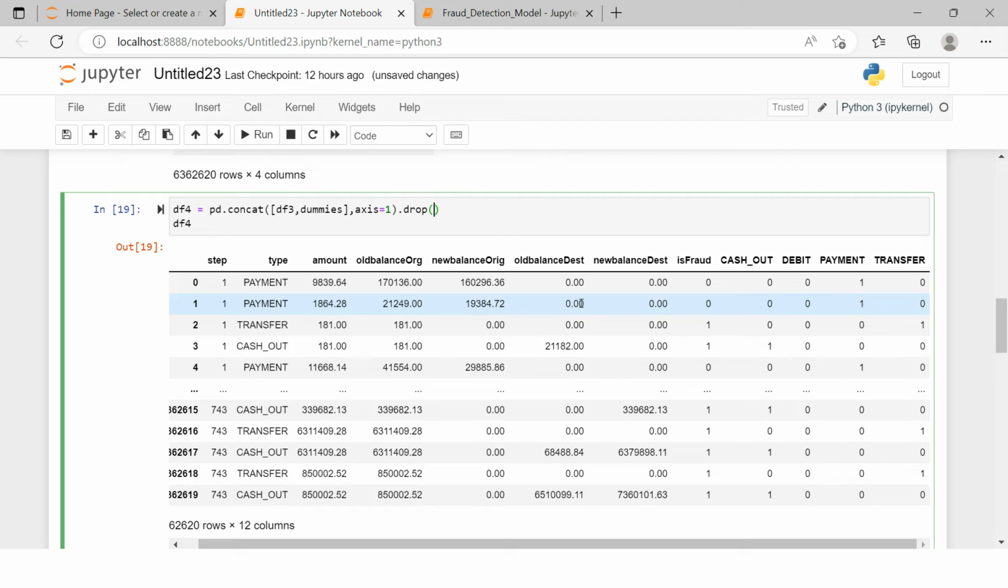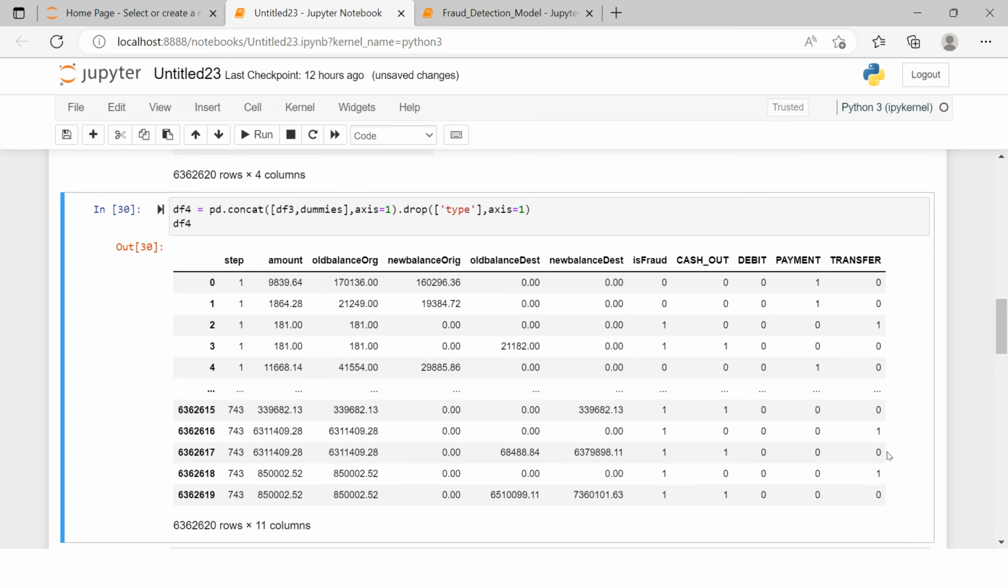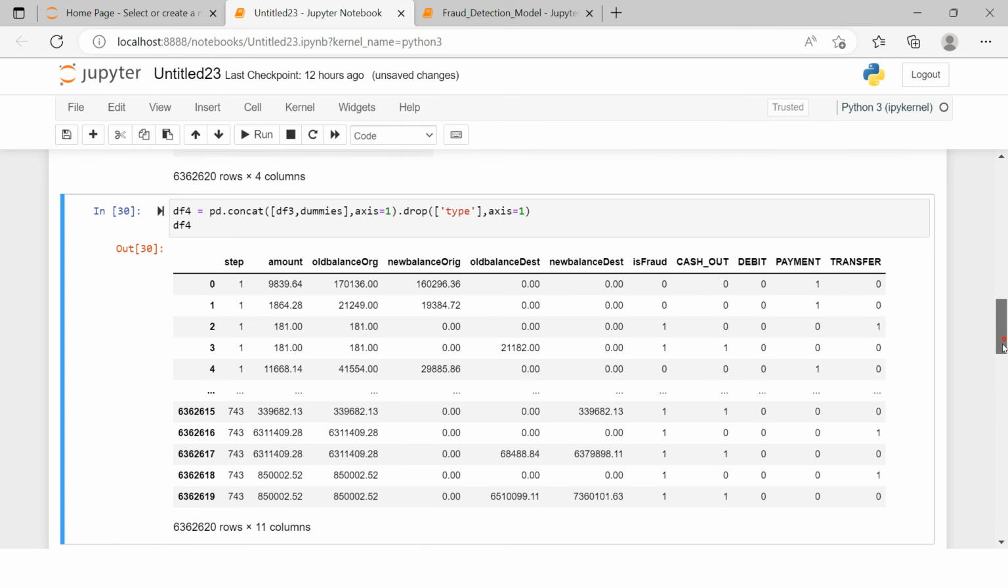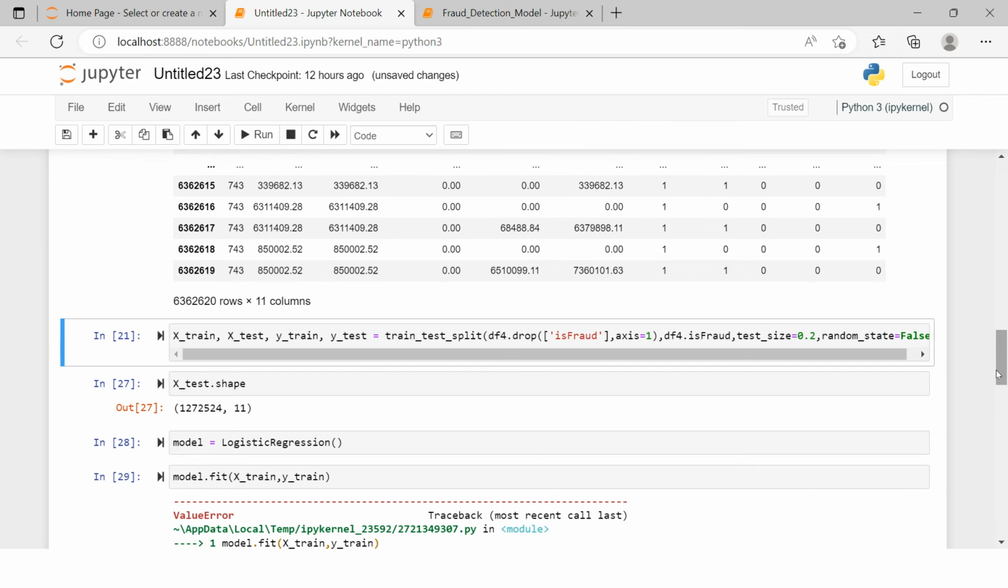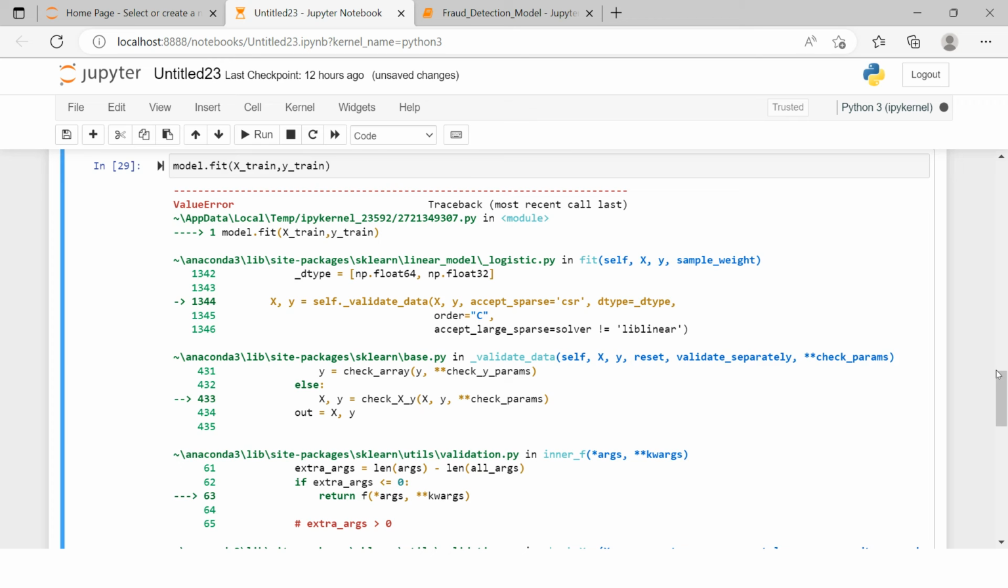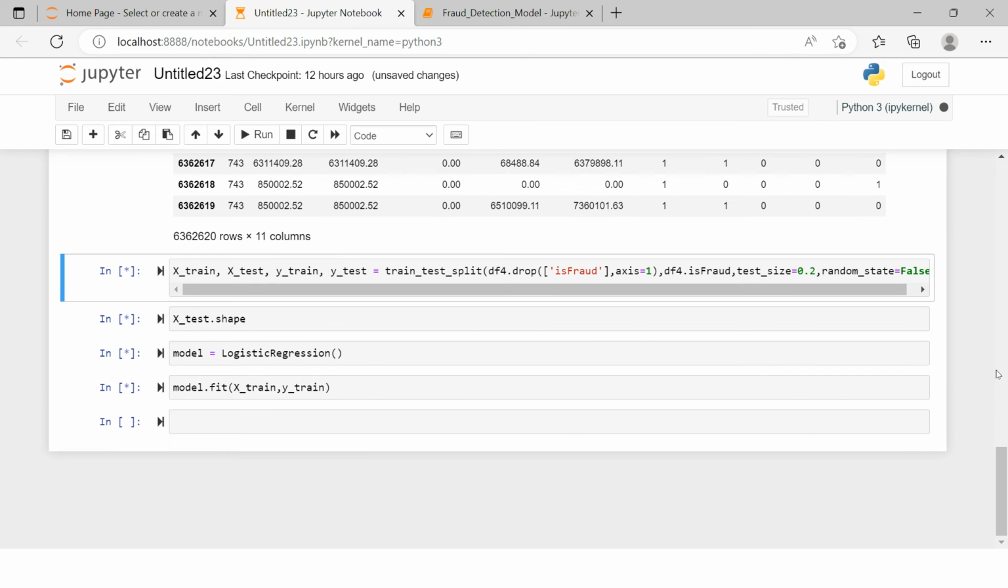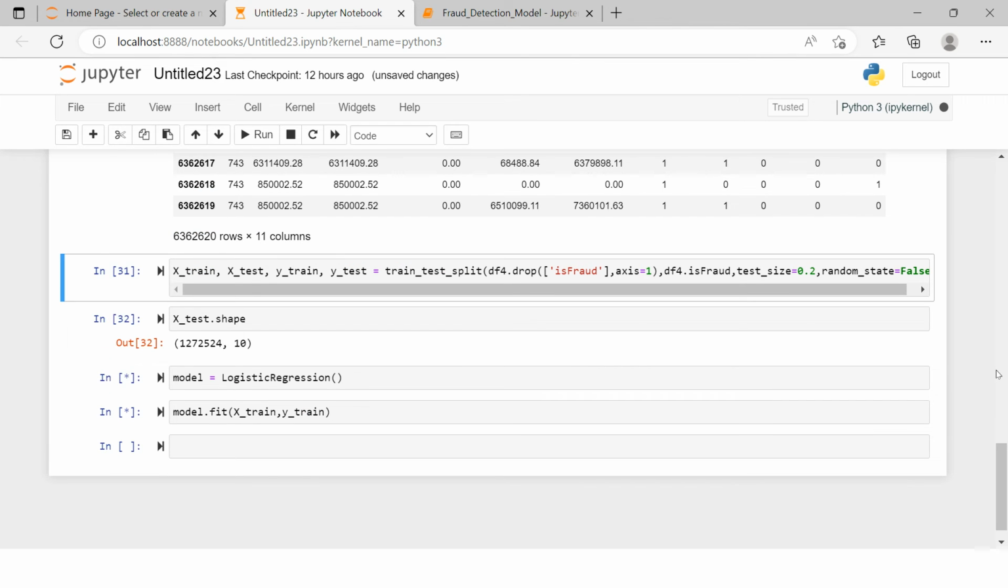So again I'll try this over here, and in this I'm just going to say type, and over here I would say axis equals 1. Let's see. Oops, oh, it just worked. Now the type column is gone, and after this I can do this. Let's see what comes out of it. Okay, let's just wait.